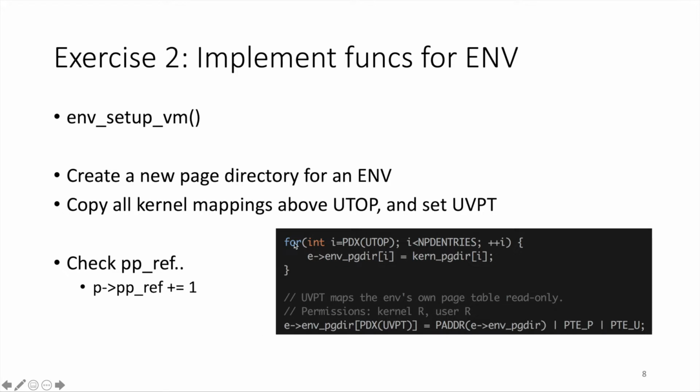And in addition to these, please be careful to increase the pp_ref of the new page that you will use for allocating the page directory. Because page_alloc does not increment the pp_ref, you should increment the pp_ref before returning from this function to mark that the newly allocated page for the page directory is in use.